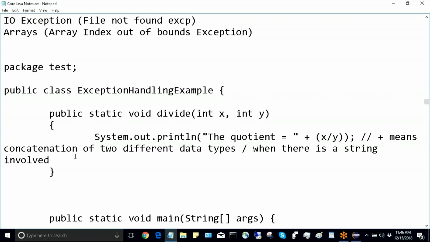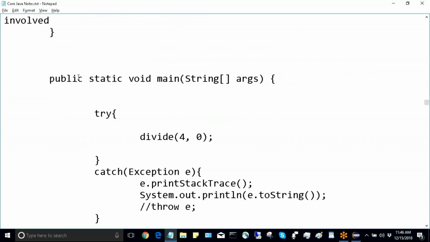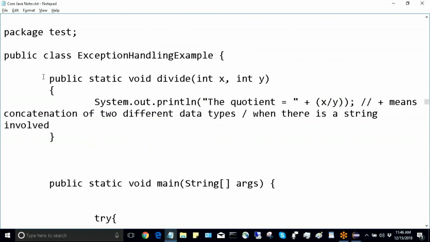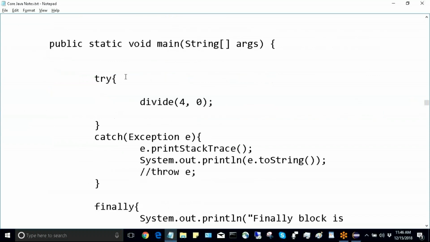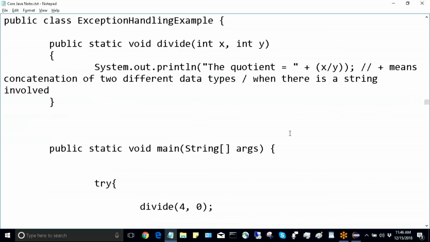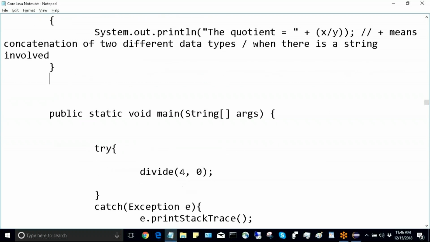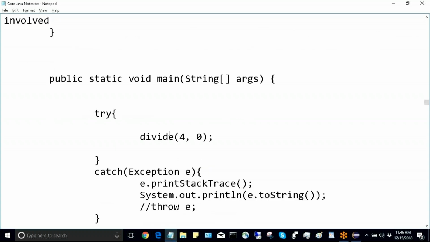Now in the main, this is my library function. Now I'm going to call it in the main function like this. Divide 4 comma 0. So what it's going to do, 4 divided by 0. Now 4 divided by 2, no problem, it will return 2. So it will just print the quotient is 2. If I say 4 comma 0, 4 divided by 0 is undefined, and it will have to be handled properly.